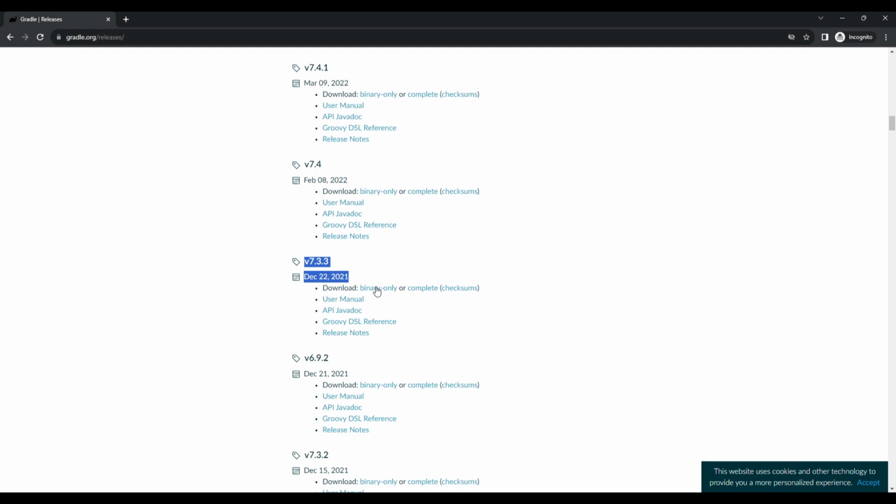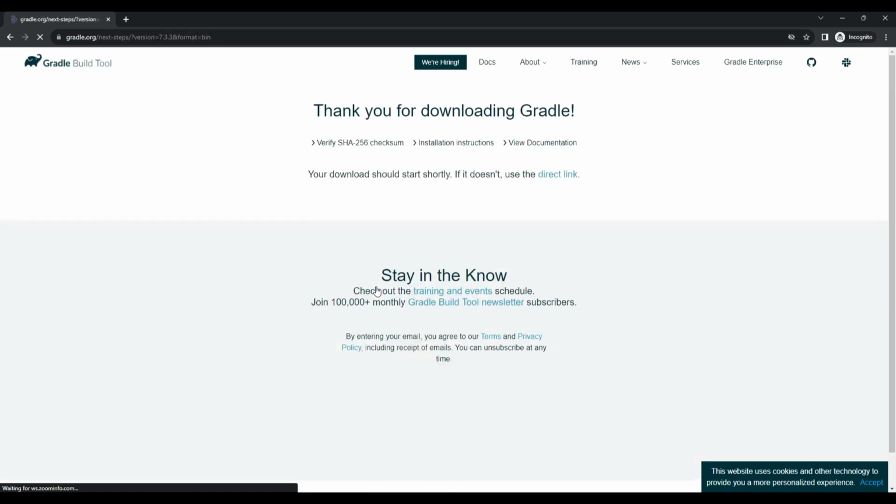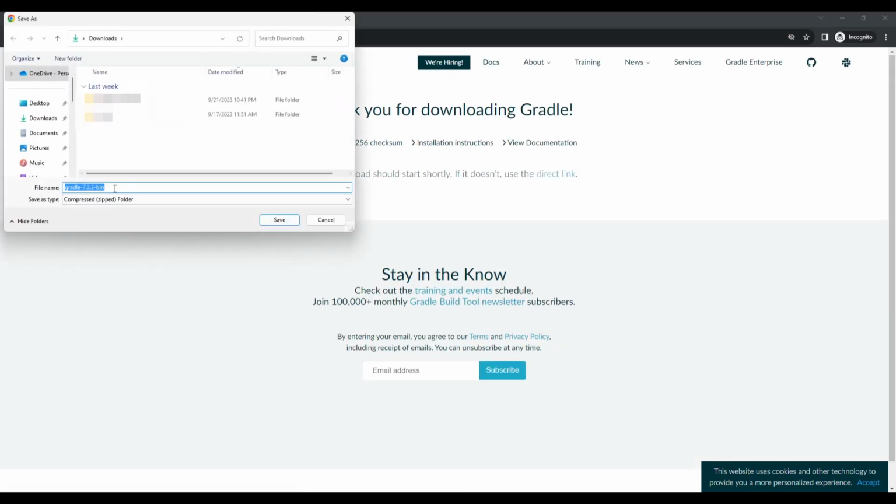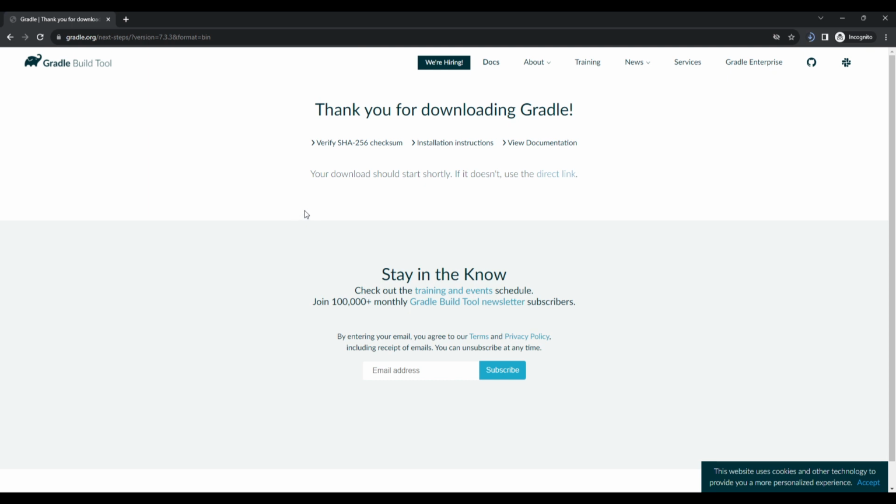After this, I click on Download Binary Only. Then I select where I will store this file. I decided to save it to the Downloads folder. Then I click on the Save button and wait until the download is finished.